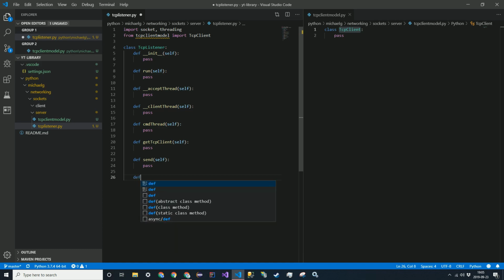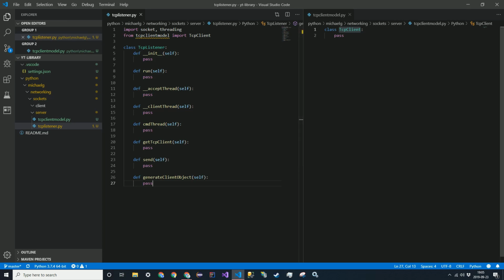Then we're going to generate a client object. What this method is going to do is, this TCP client model can also be inherited and specialized to each application. So I'm going to model this class, so you have to generate a client object of that specific type. So you can have special properties that this server will then be able to read. It'll all come together once we actually start writing code.